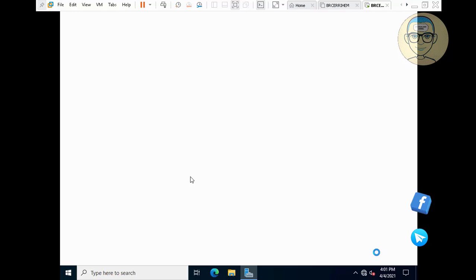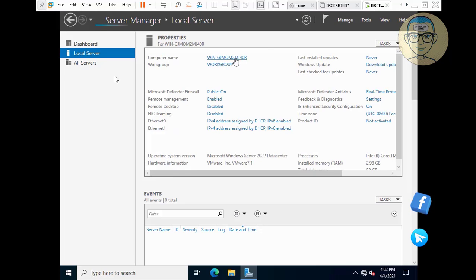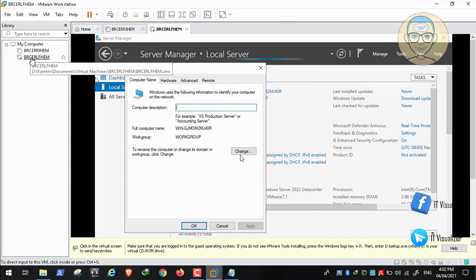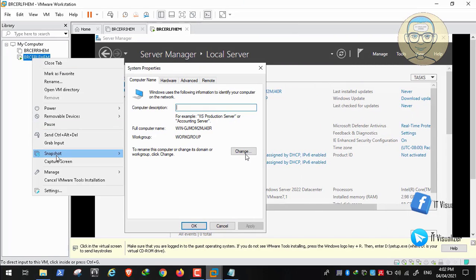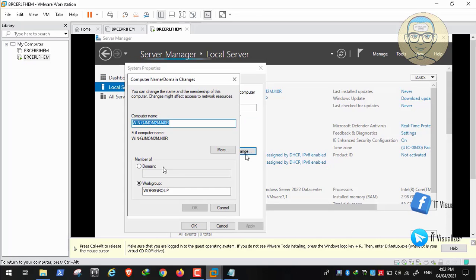Then we need to go to the local server and change the name of the server and do a couple of things. Here we can go a little bit further. Okay, so here we have the local server, and then if we need to change the name, here we click on the name of the machine and tell it to change. Okay, so we need to change it to this name. Okay, we'll change it to this name.